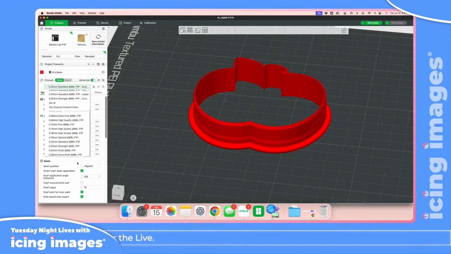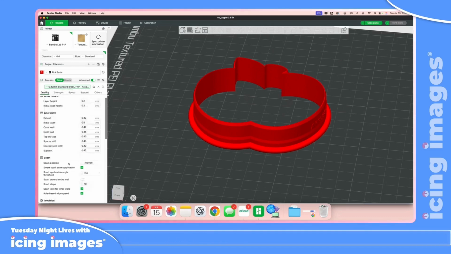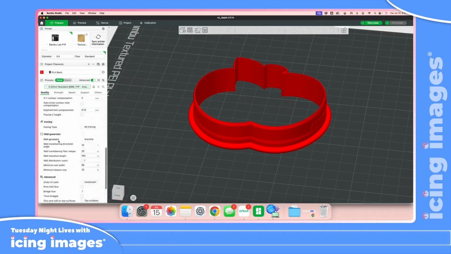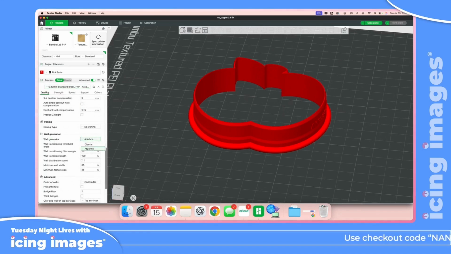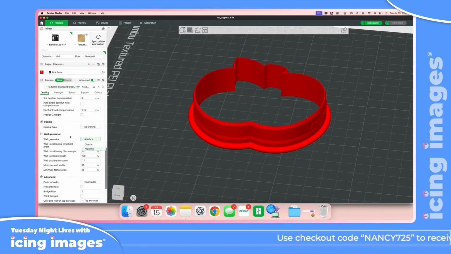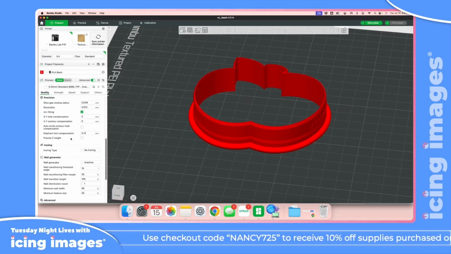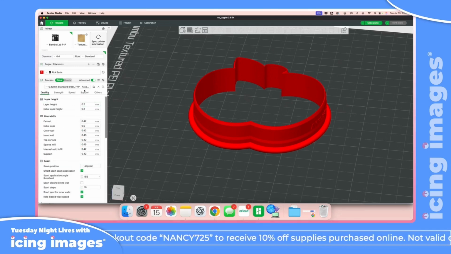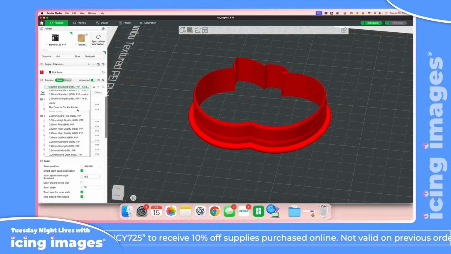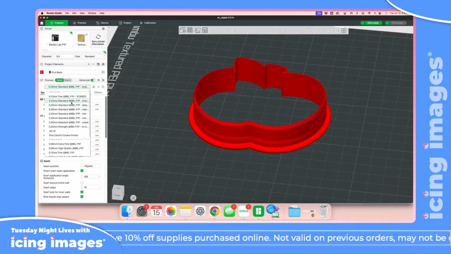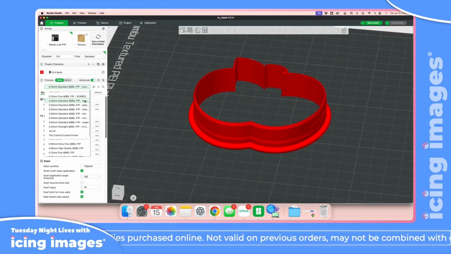But once they updated this software, I went down and I made a change. The wall generator used to be classic. I changed it to this Arachne because it makes a sturdier cutter. I don't know why. I just feel like it's a better cutter. So you can see what I've done up here. I created a new setting, and it has the Arachne turned on.